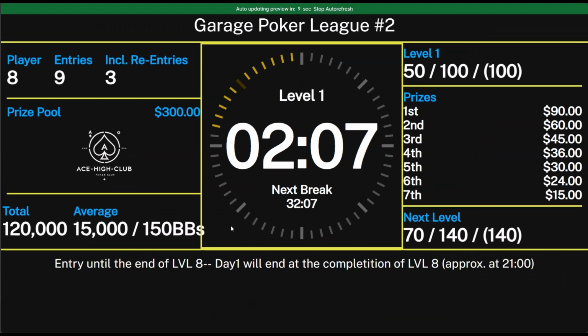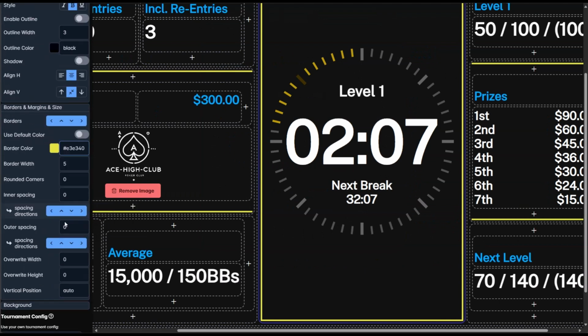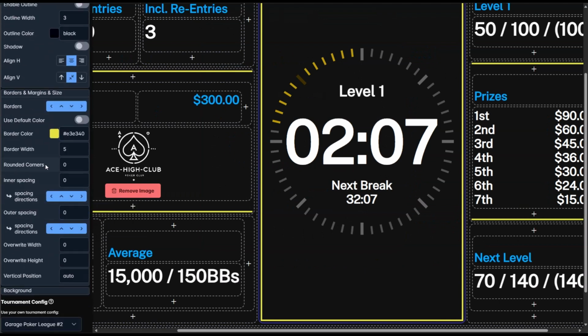Perfect. I think we're done here. No, I'm just joking, of course. We need to tell the designer that we actually want a round border. So let's go back to our border settings, and for this we have rounded corners here, and we can increase this value basically until the result suits us.